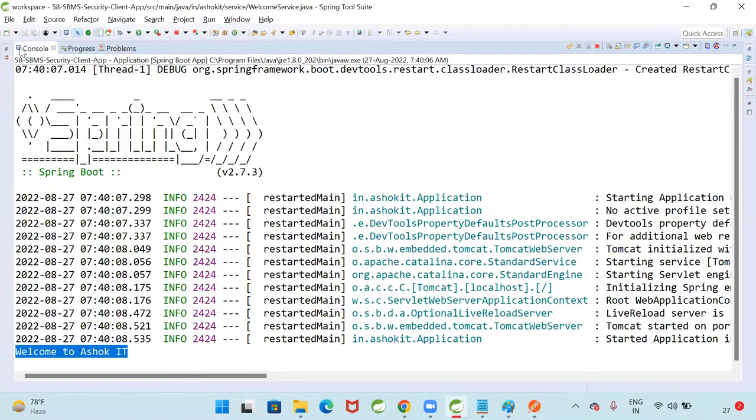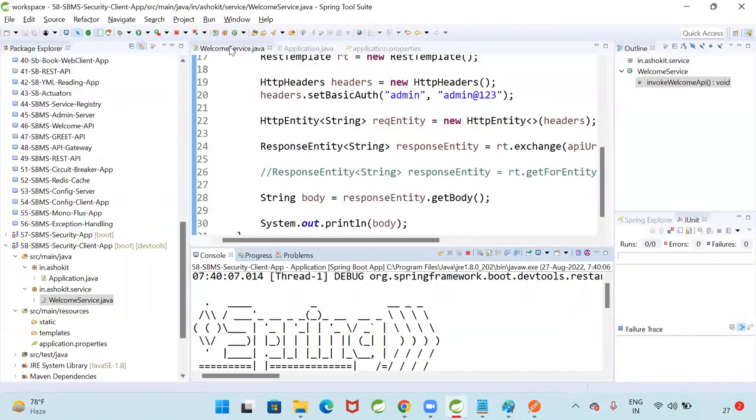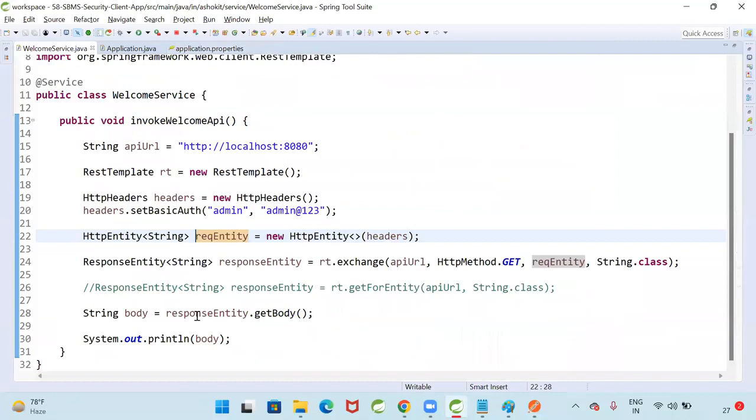Earlier we got the login page as a response. Now we are getting the result. Why are we getting the result now?